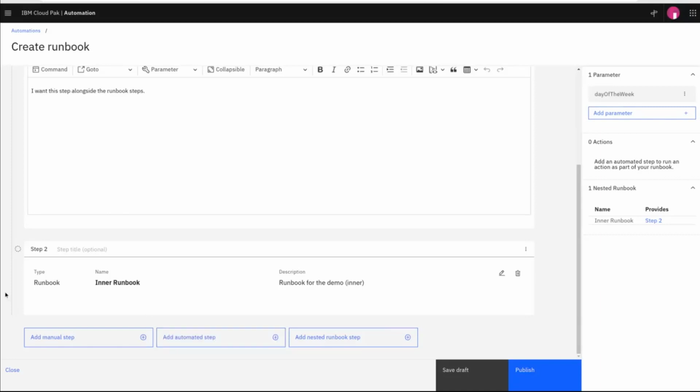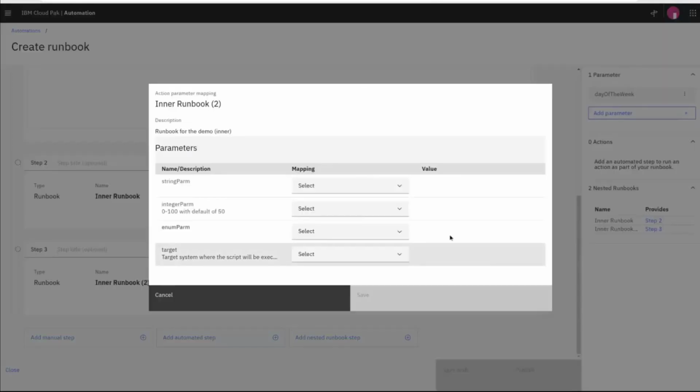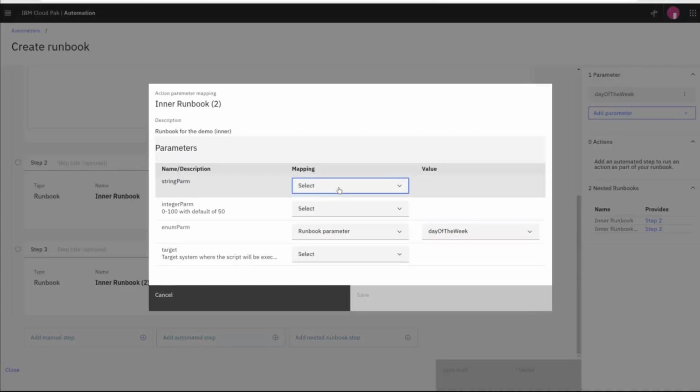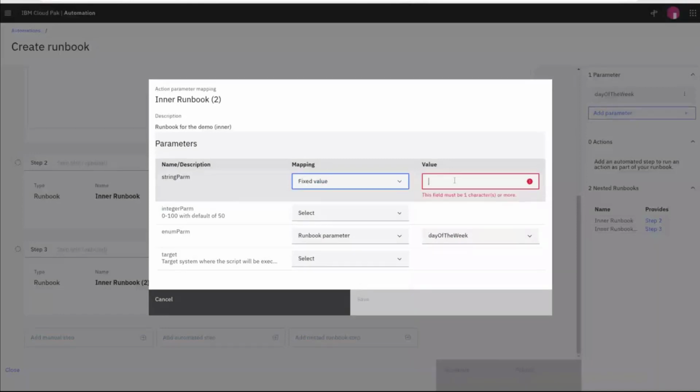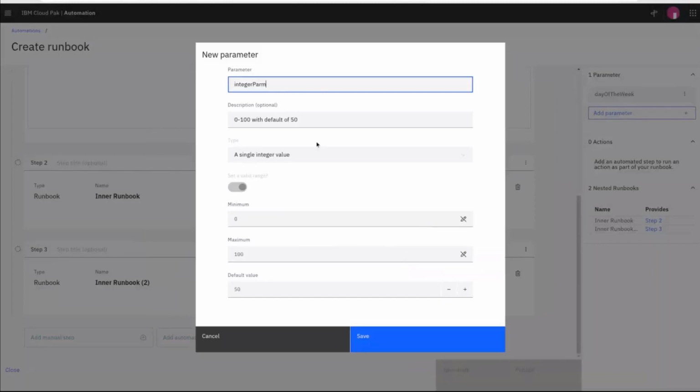So we have this inner runbook added, and I'm going to add the other one as well. And now that we have one parameter already, we can use the parameter that's already there. Because that's a string parameter and this one is also a string parameter, they could basically have the same value, but I'm going to use the fixed value here as well. And for this one, I will create a new parameter.